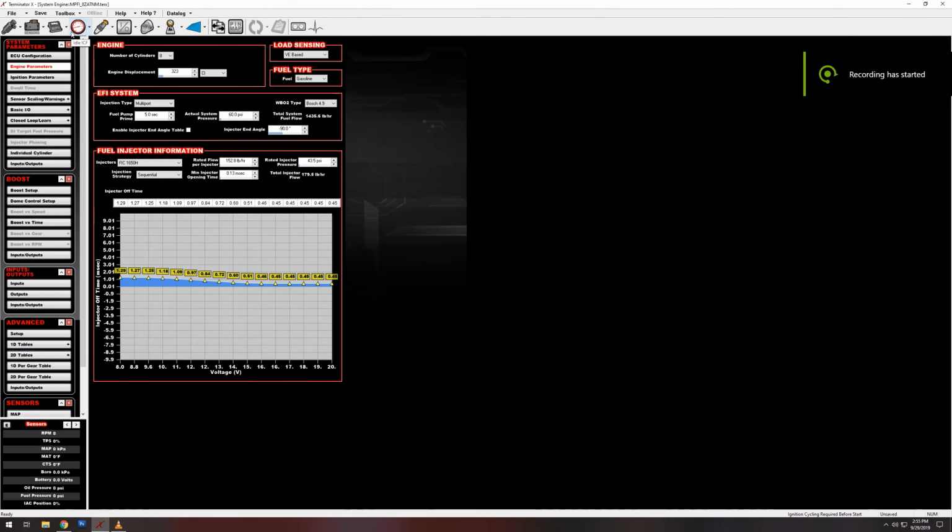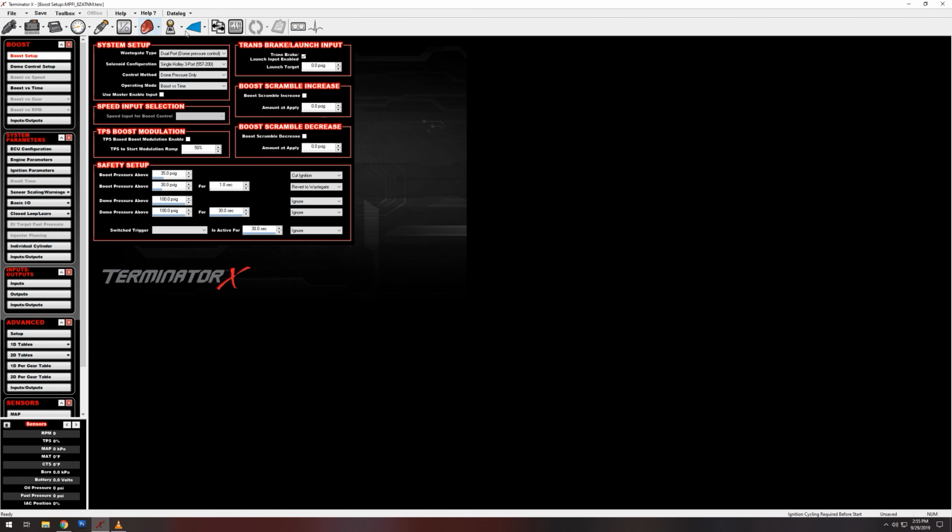Alright guys, now I'm going to show you how to set up boost versus time with the single 3-port solenoid. So let's go. First of all, we're going to need to go into the boost config here, and we're going to enable the launch input. If you're a trans brake car, you're going to have to tie in the trans brake. Don't tie in the trans brake by just adding a wire. You have to have some sort of flyback protection. Holley sells a little module for this, just so you don't burn up the ECU.